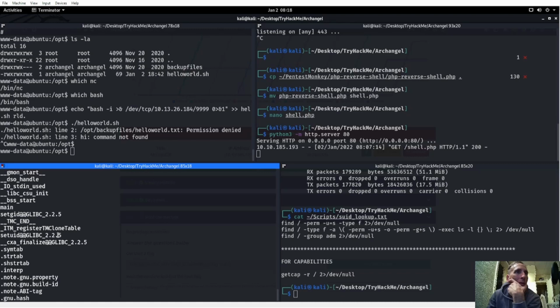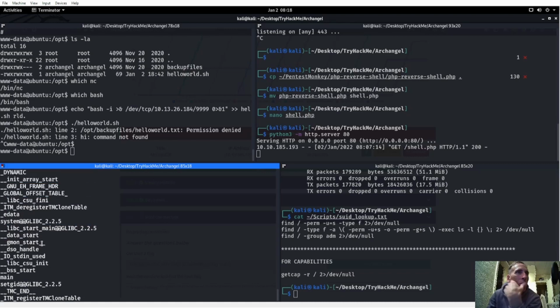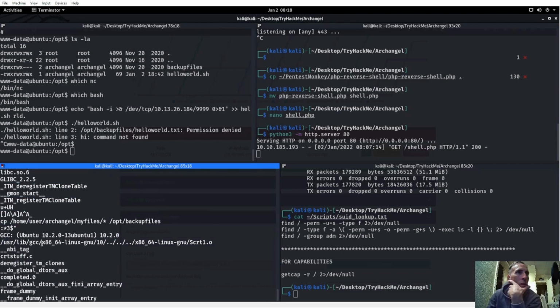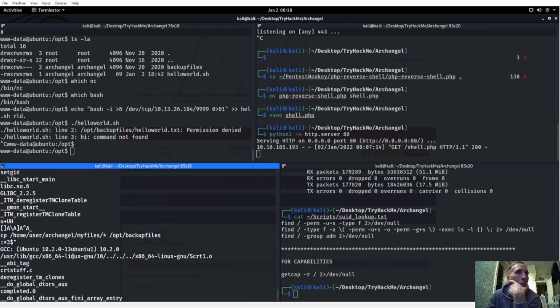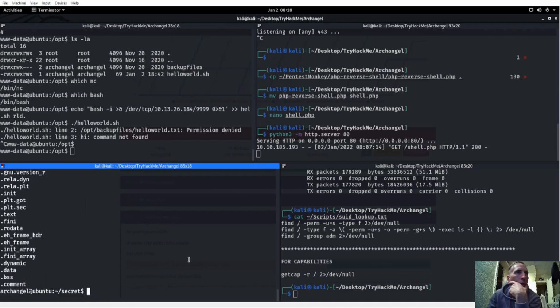Set UID. Okay. And what if we need to actually make another one, you know what I'm saying? Because we've done that one before, the path traversal stuff. If we have to do some type of path traversal, but there's a set UID bit, right? And he's saying that he can't do anything with home user Archangel my file star.